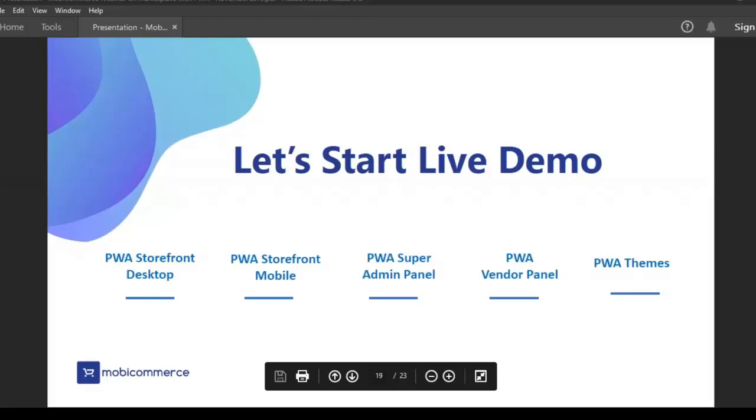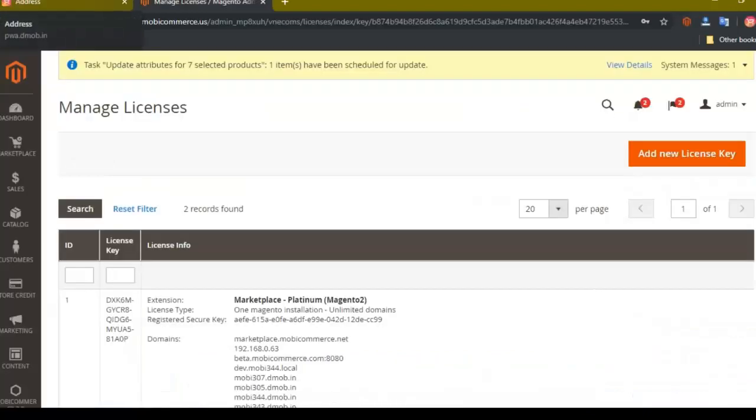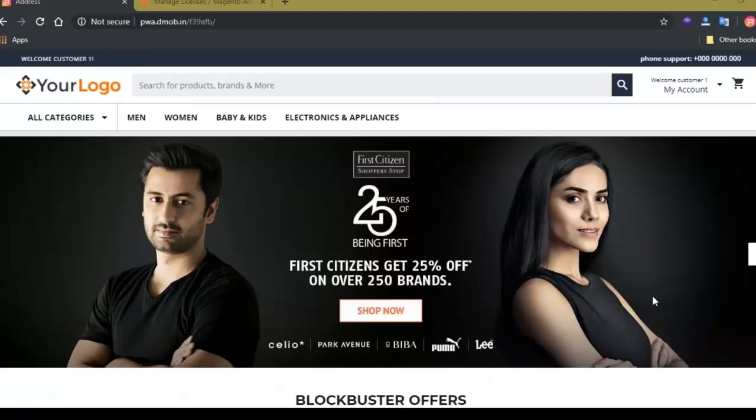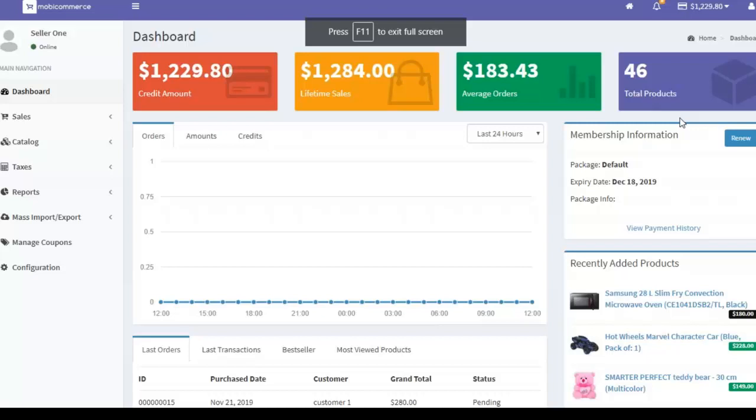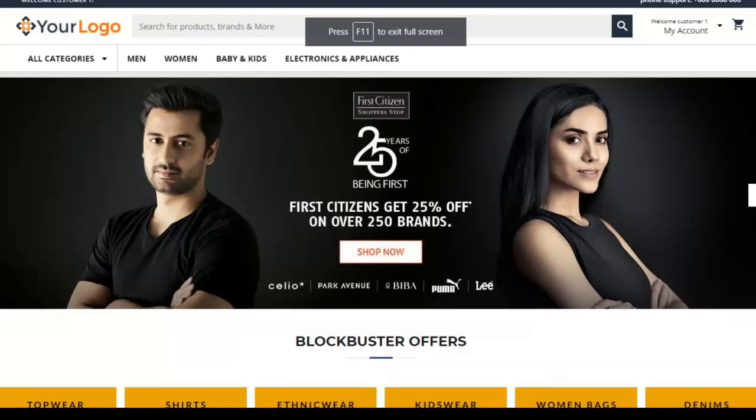I'm going to switch my screen so you guys can have a look at the front end of the PWA. Okay, here we are. Okay guys, so now this is our front end for the marketplace. I'm sorry, why is it just switching to that window. Okay, it's better.